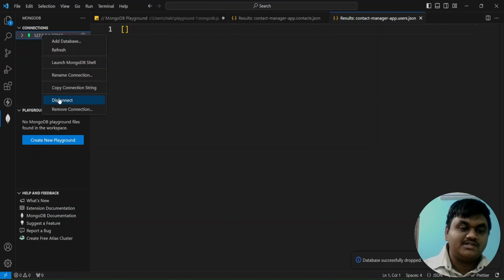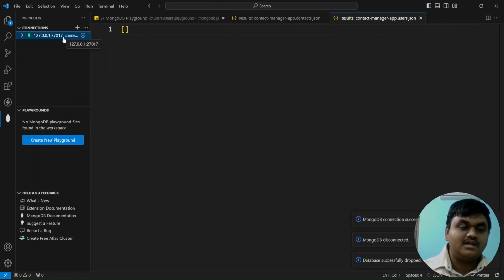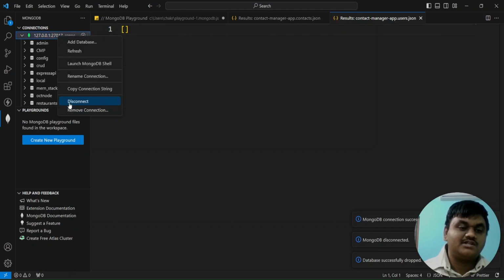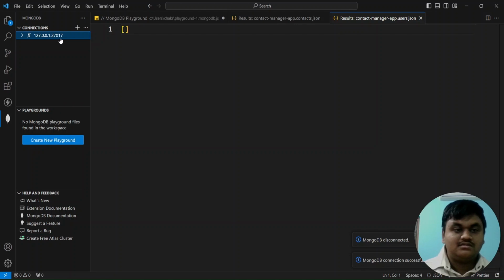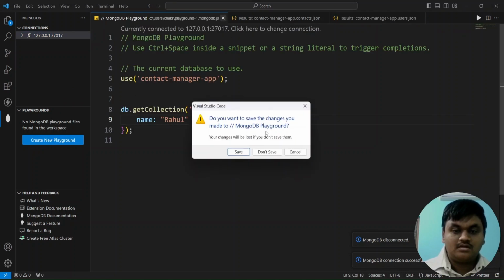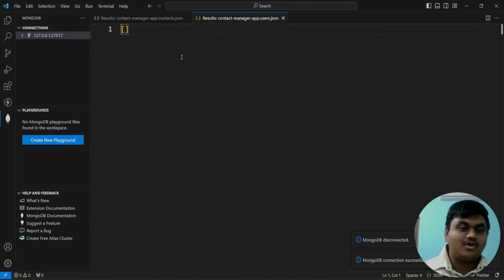If you want to disconnect this, disconnect. If you want to connect this, connect. See, if you click on this one, it is connected. If you want to disconnect this, disconnect like this. We are going to connect MongoDB to VS Code.